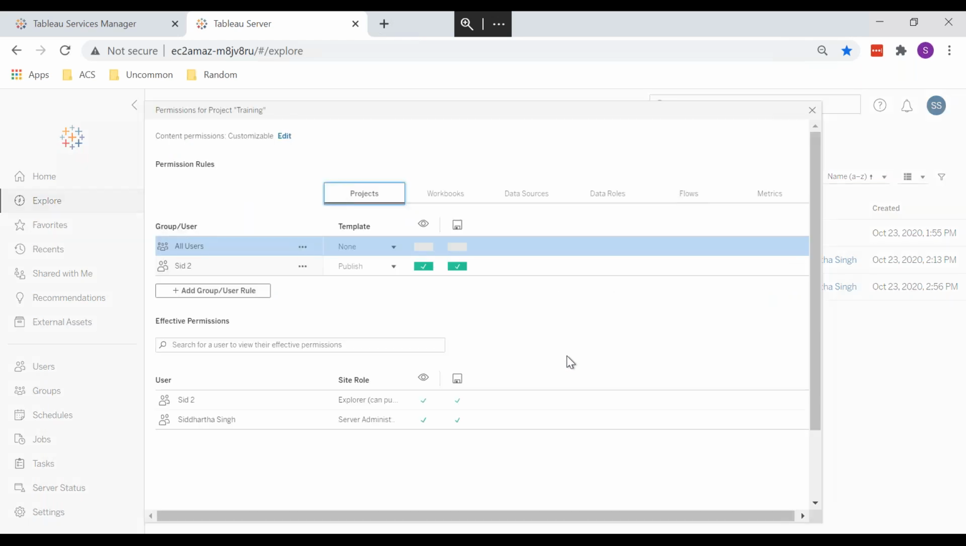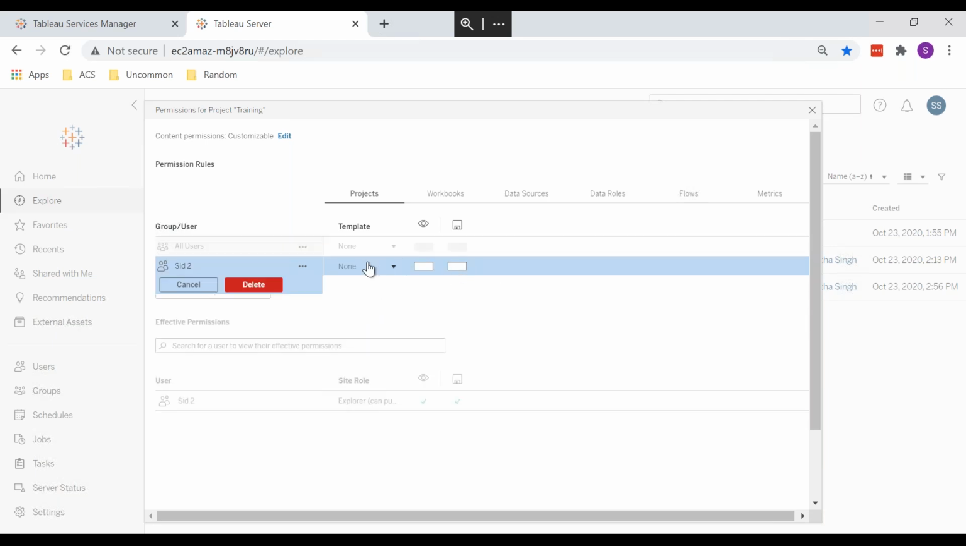So permissions, we talked about the first permissions which we give, and by default we see what different permissions we have. Publish will give you access to view it and save it. None will give you nothing. Denied will give you denied permission. So none and denied basically work the same.